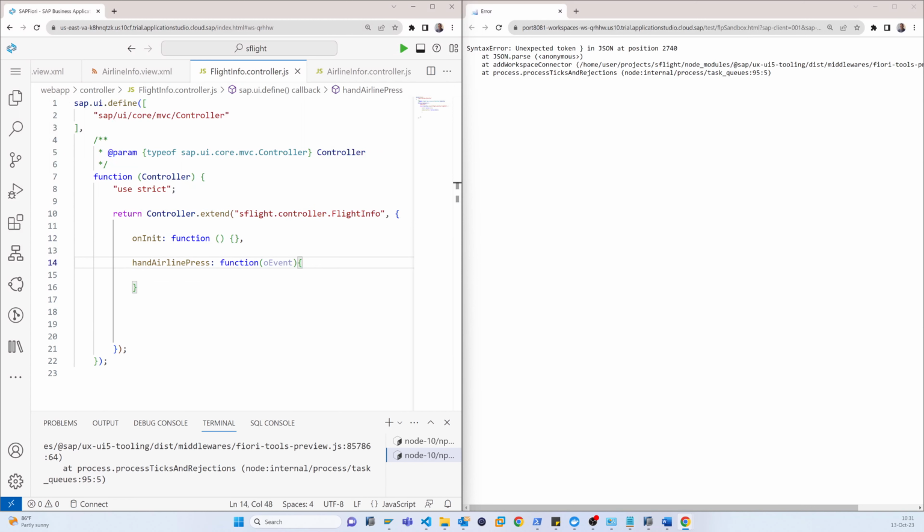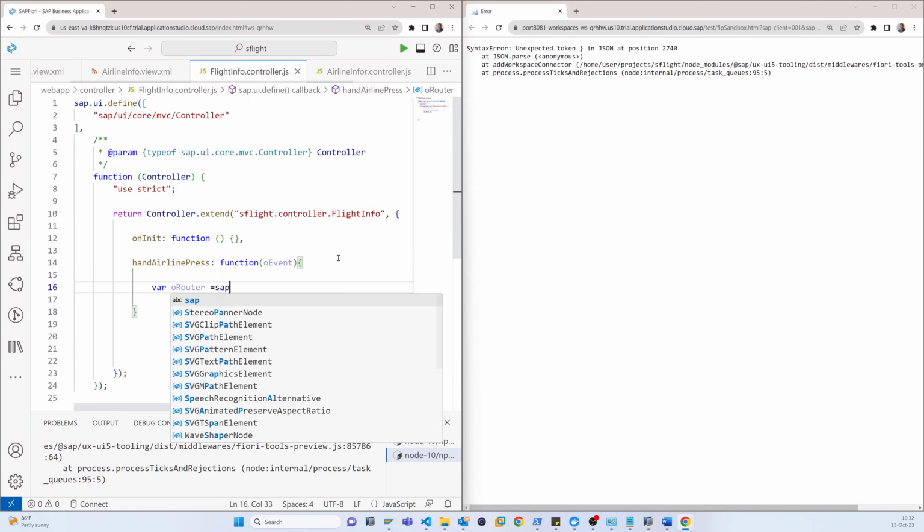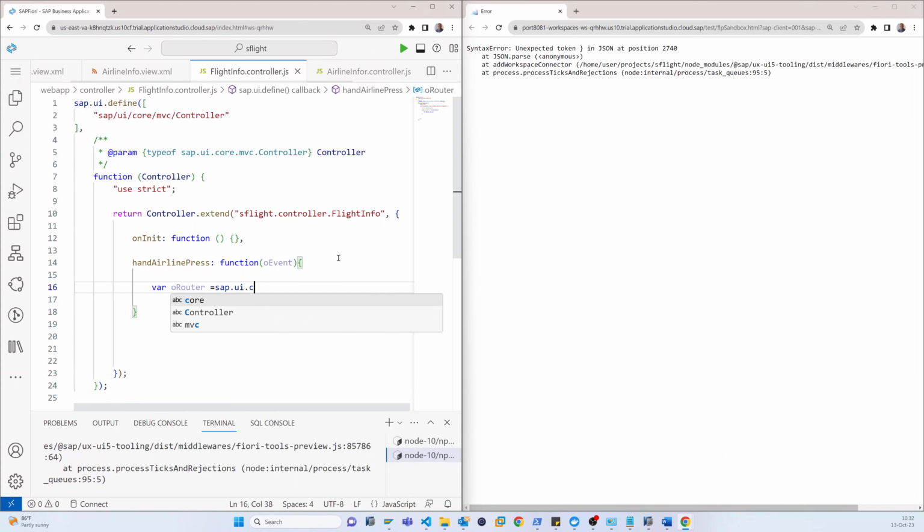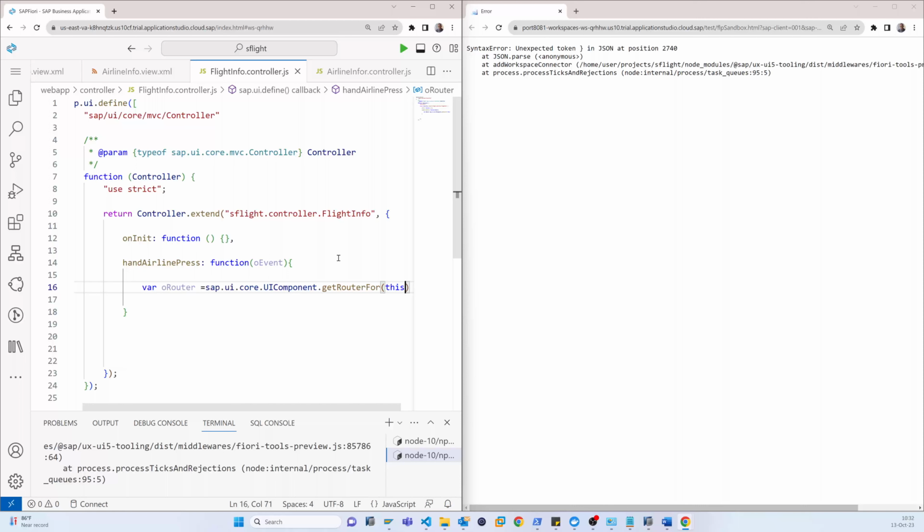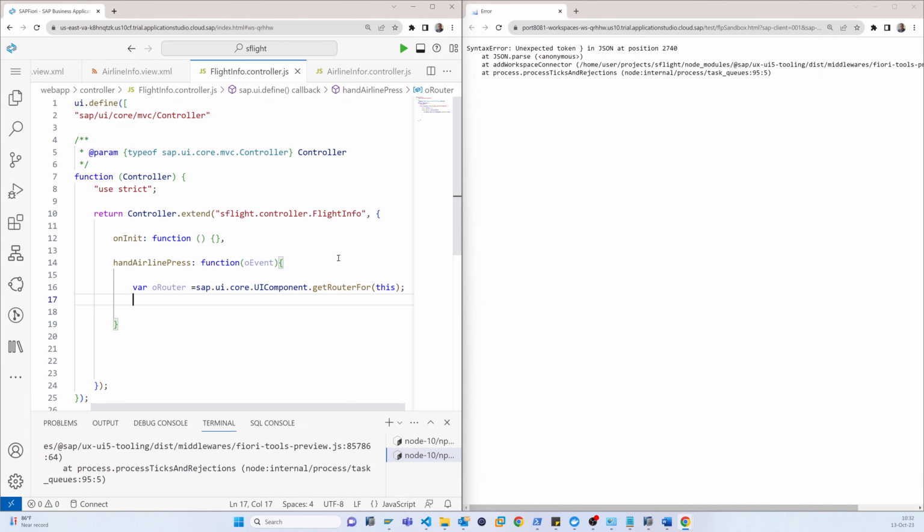We don't need this. Now we have to create a router variable: sap.ui.core.UIComponent.getRouterFor(this), and router.navigateTo.